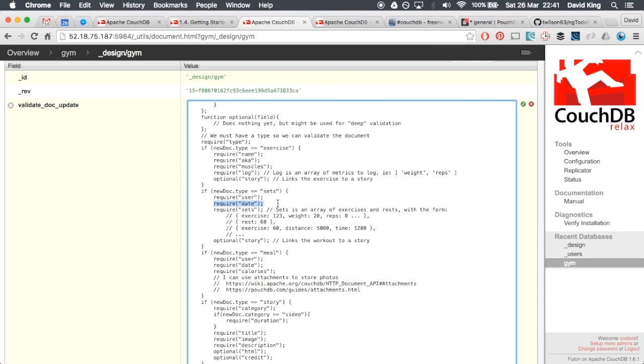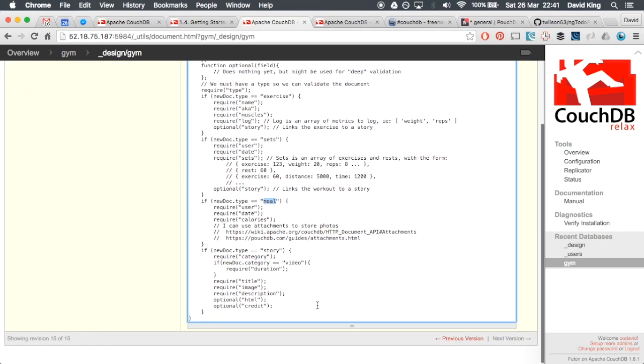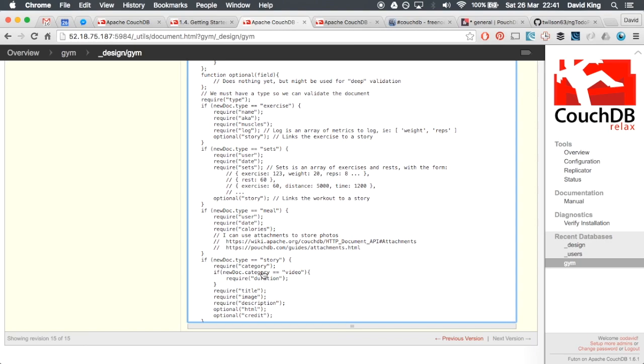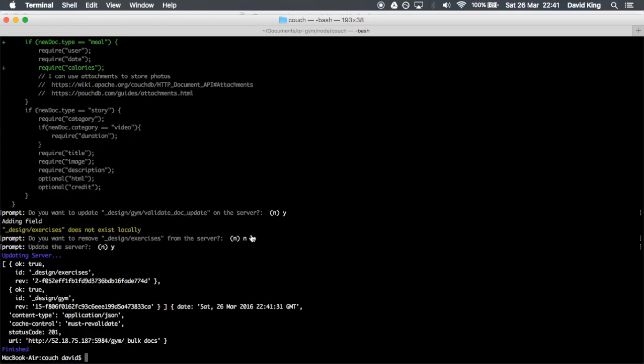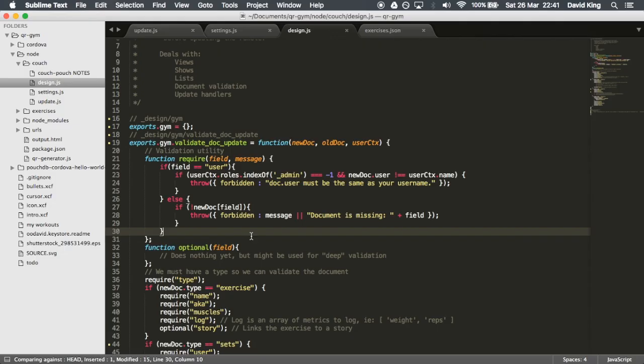I removed some bits there. I changed that to meal. And so on and so forth. So that is the crux of my little document, my little script there. It is to do a diff between my local design documents that are under version control in Git and compare those with the design documents that are live on the server.